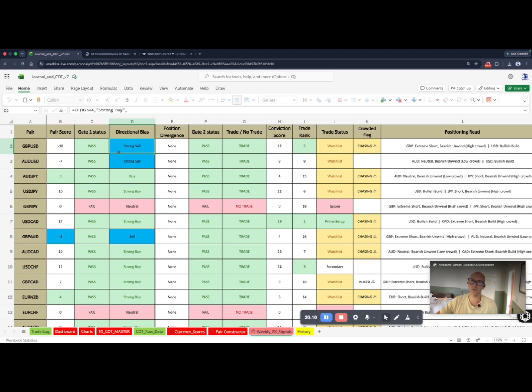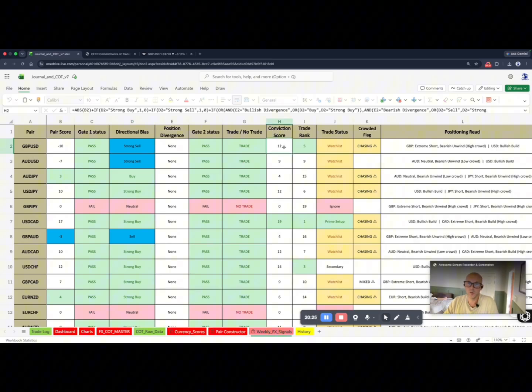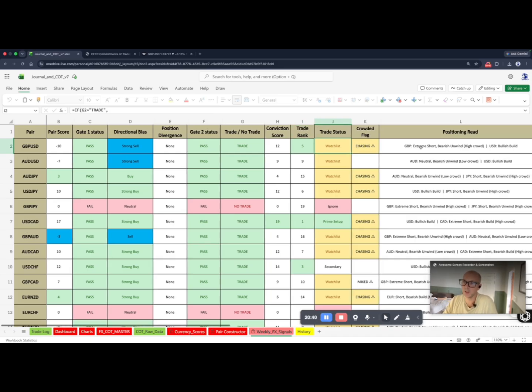Invariably, it doesn't just move in one straight line, it does move up and down. So we've got a strong sell bias, not the path. Unfortunately, that's something that needs to be read from the charts directly. We've got a relatively medium conviction score and a decent trade rank. It says here that we have been chasing, and we need to add this to the watch list.